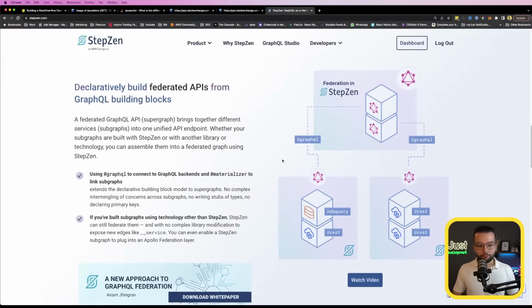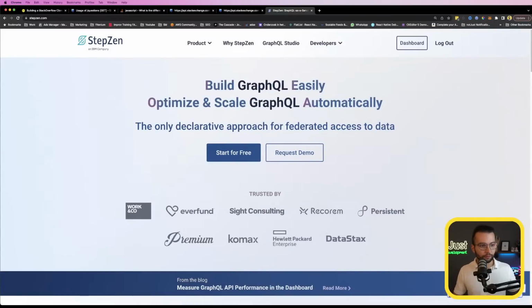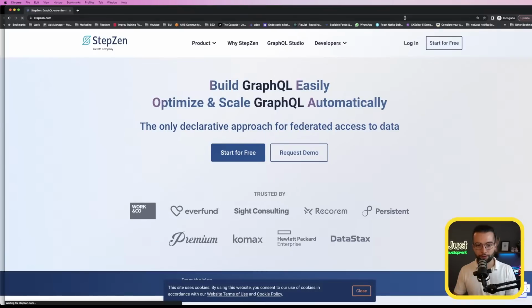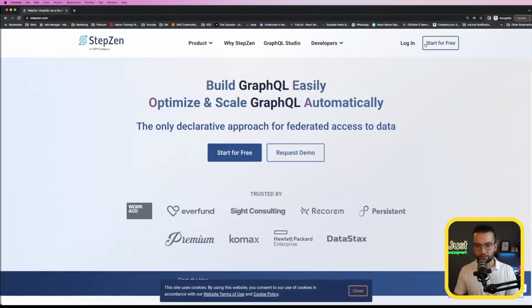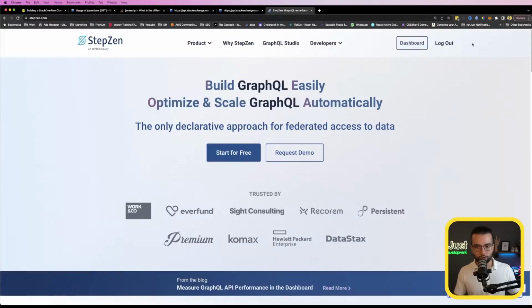So let's go ahead and create a new account. You can get to StepZen by following the link in the description. So creating a new account, I think you can do it with GitHub as well. So if you start for free, yes, just continue with GitHub and you're going to be good to go.